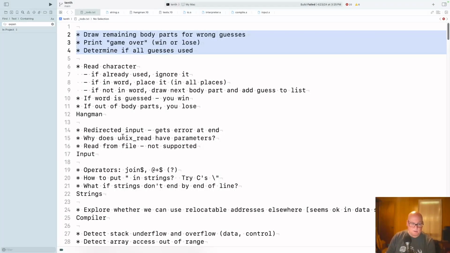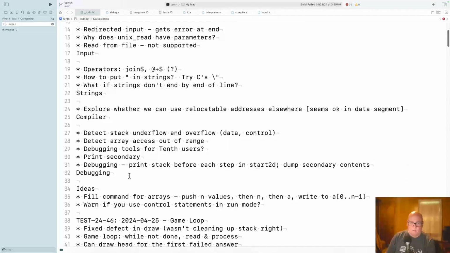And then what I want to do is some of these more back-end things. One was this thing about relocatable addresses. They didn't work in the code segment, but I'd like to try putting them in the data segment. And this would be an initialization for our predefined operators, basically, or predefined keywords.